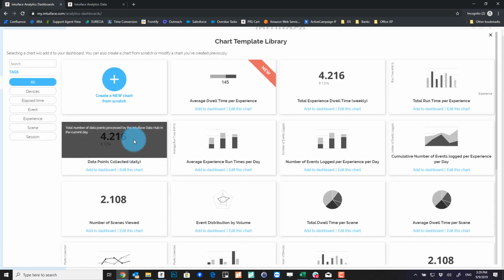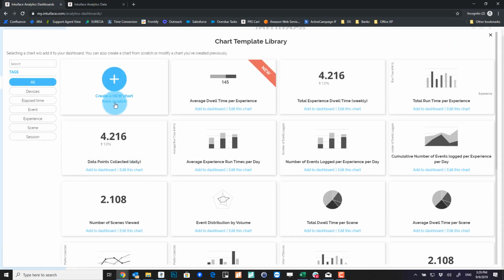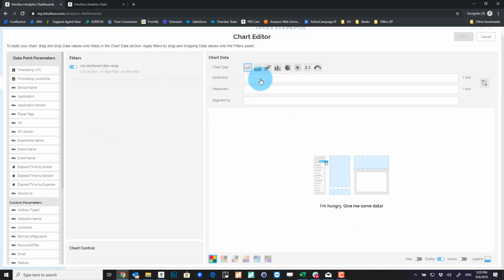Let's add a new one. So I'm always using here to create a new chart from scratch because we are not using default composer events. We are not using scene entered, scene left, experience started, these kind of things. We're using our custom event, joke rated. So we want to create a pie chart. Let's go with the 3D pie.